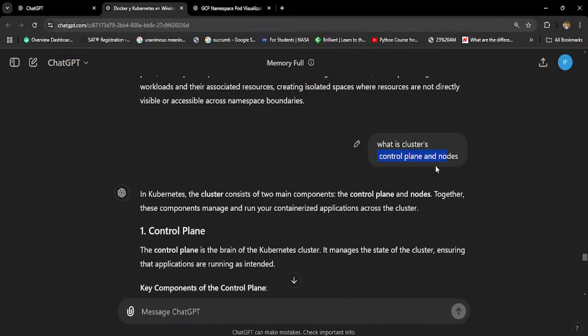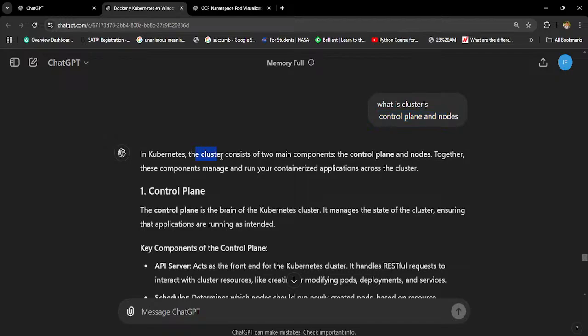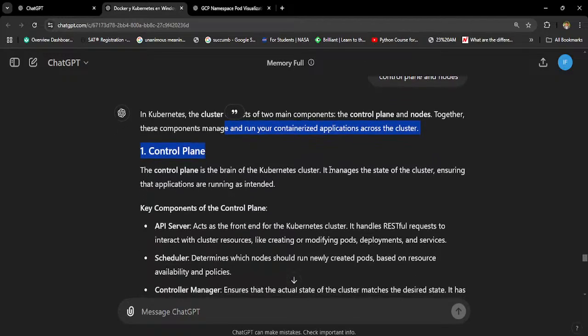What's the difference between the control plane and nodes? In Kubernetes, the cluster consists of two main components, the control plane and nodes. Together, these components manage and run your containerized application across the cluster. These are some common questions that I'm going over.